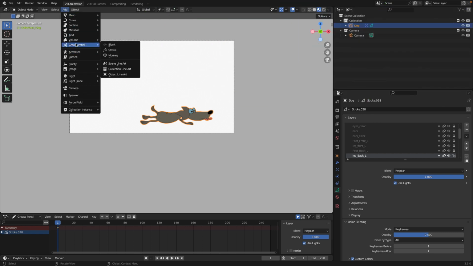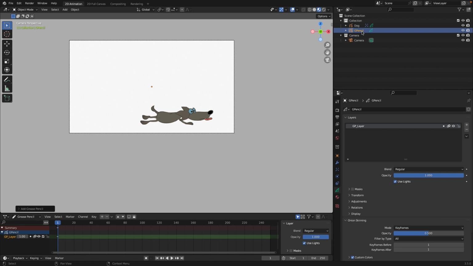grease pencil, blank. Here it is. We're going to call this one sketch. Sketch Annie, which is animation. There you go. Here it is.